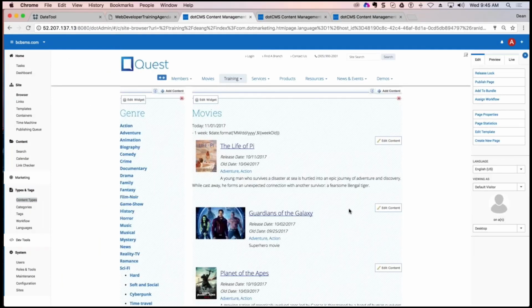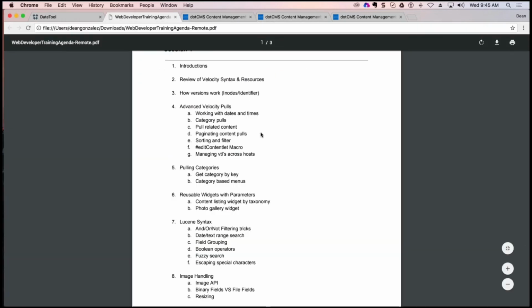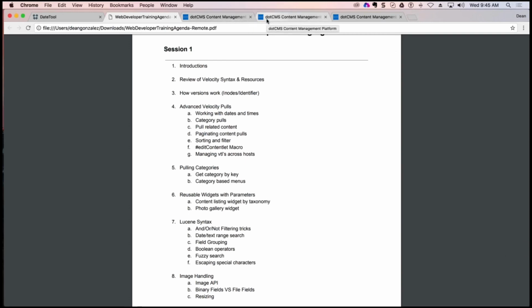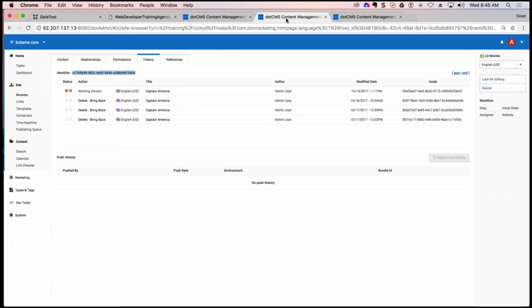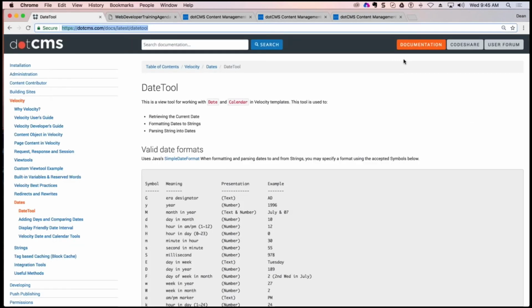So after date range, let's talk a little bit about category pulls. We copied and pasted an example, but we never really went into it. I have in the documentation another link that I'll pass you. Here in the code share, which is a link on our documentation, gives you lots of examples.